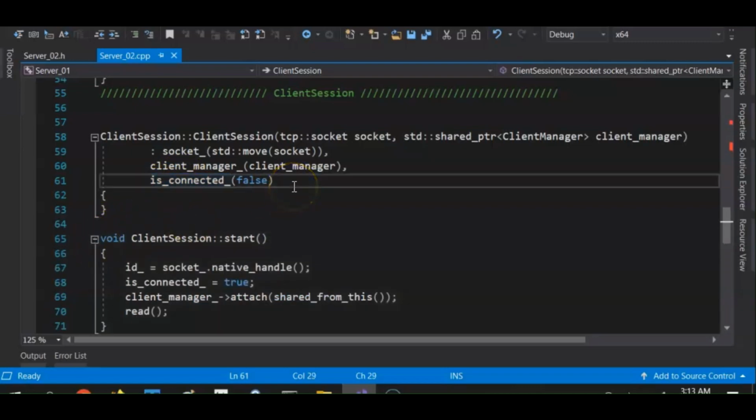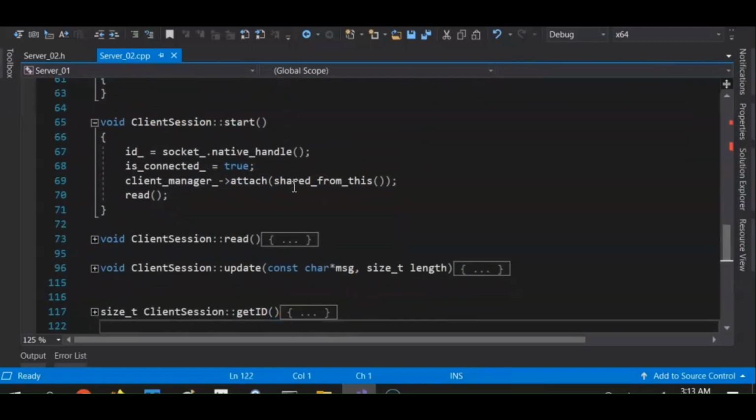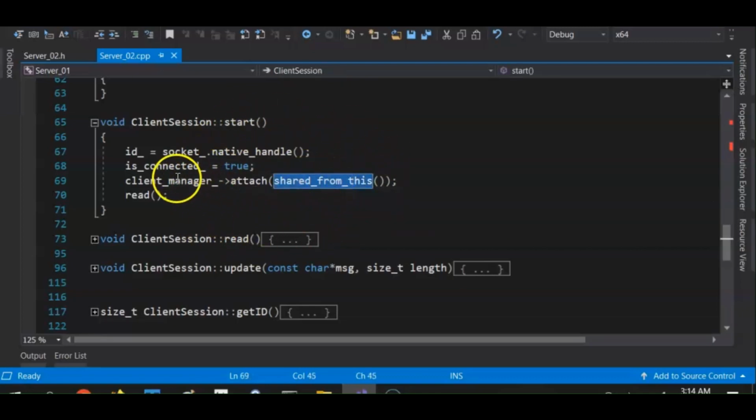In the start method, as soon as a client session gets created and it starts, I'm going to attach my client, using shared from this, to the client manager. And as soon as it is attached to a client manager, it starts reading.